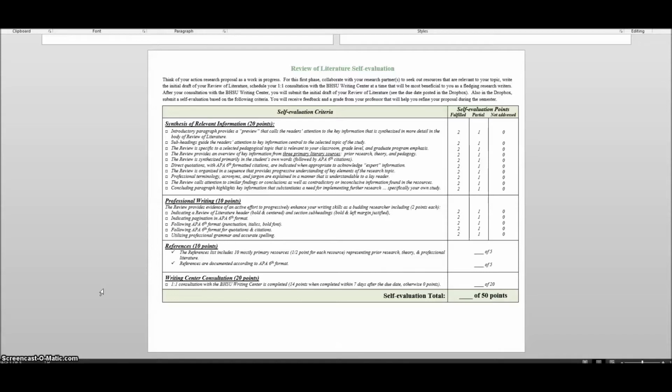So the main areas, when you look at the assignment guide, the self-evaluation is on the very last page. The main area is the synthesis of relevant information. That's really your task for the review of literature, is summarizing succinctly but clearly what you learned by going out there and reading all those great resources.